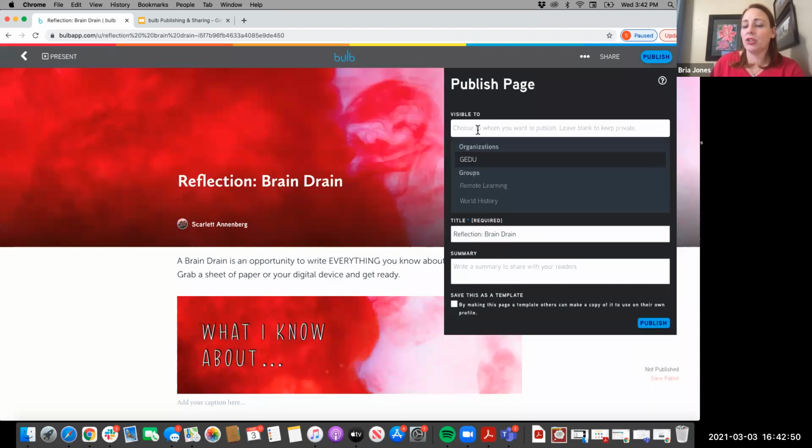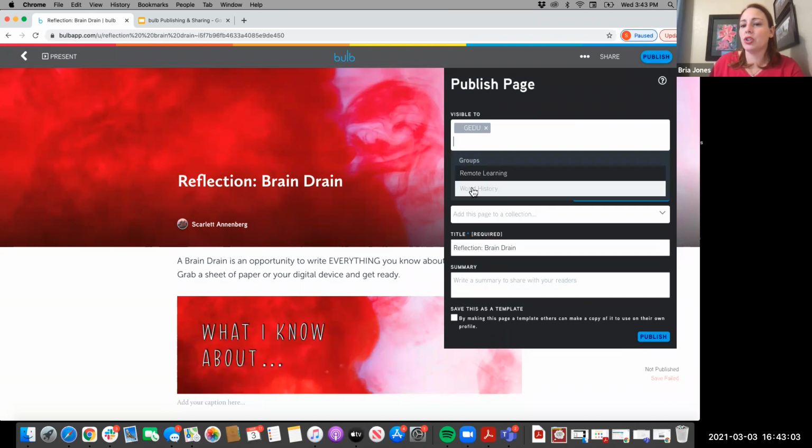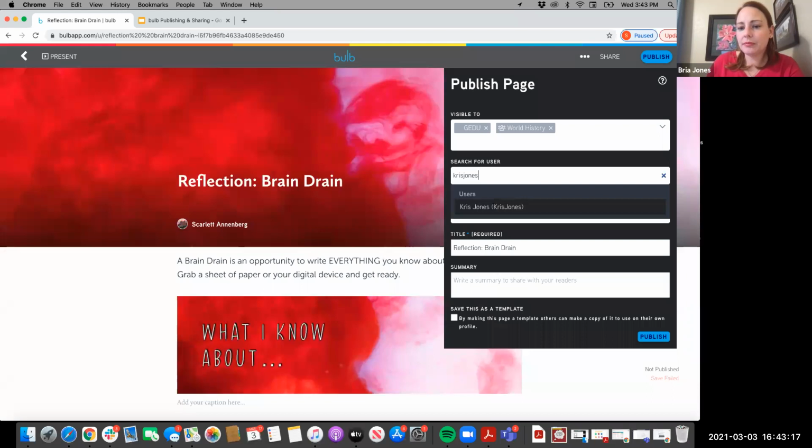So I can click my cursor into the white space in visible to, and I get this drop down menu. And I can publish to my organization, which is GEDU. I could publish to my world history group, and it shows this page could show up in that world history group. I could, under search for user, type in my teacher's username and it'll populate down here. I can select that name and it'll put it up in that visible to. So this is all your different permissions. This is who has access to my page.